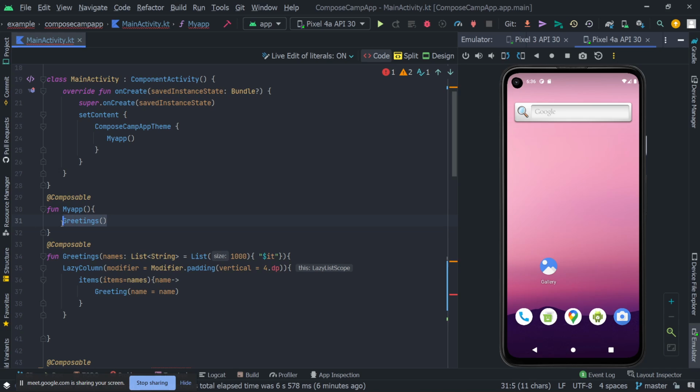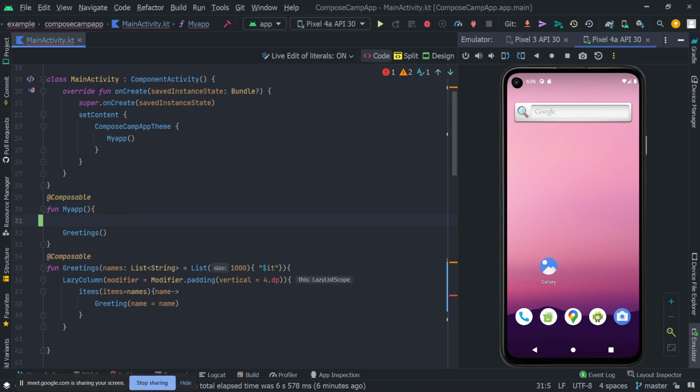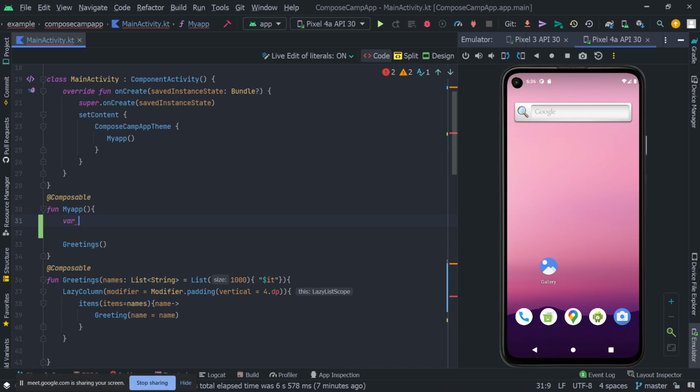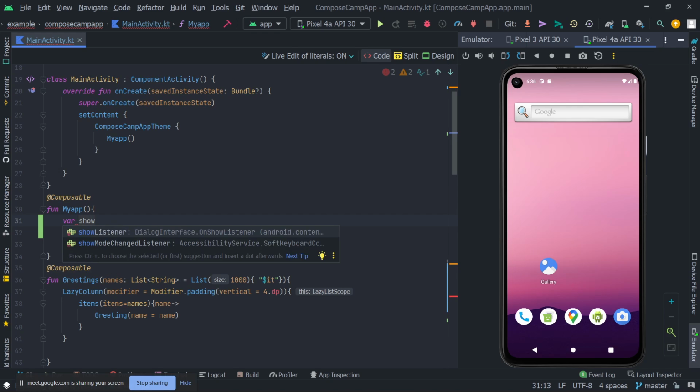So in greetings, there are two. Now we have to pass an onboarding function, so we have to call the onboarding function. I'm just calling it. Here for onboarding, I'm declaring a variable called show onboarding. It's just a boolean value. It will see if the user has seen the onboarding screen or not.